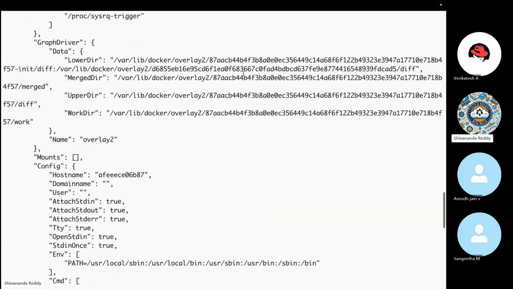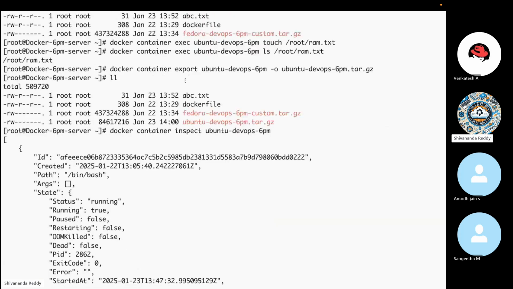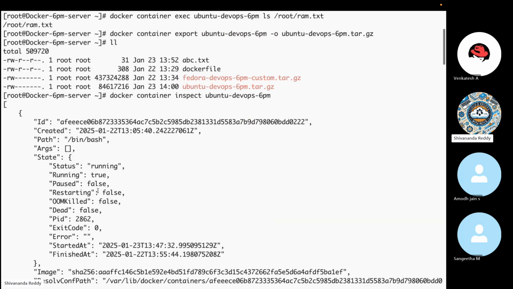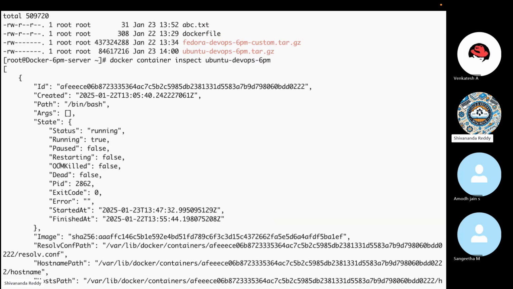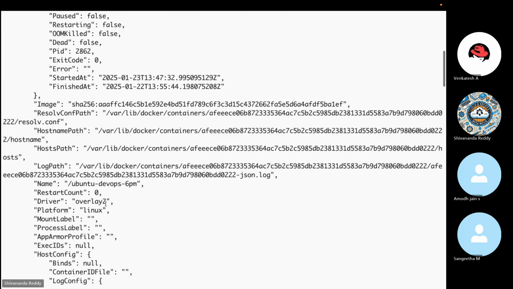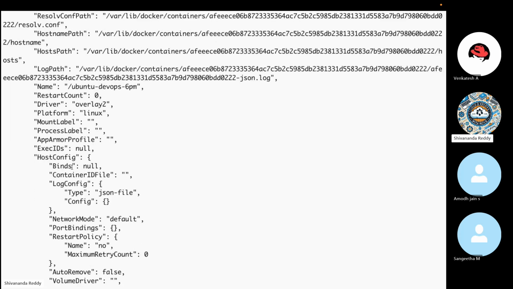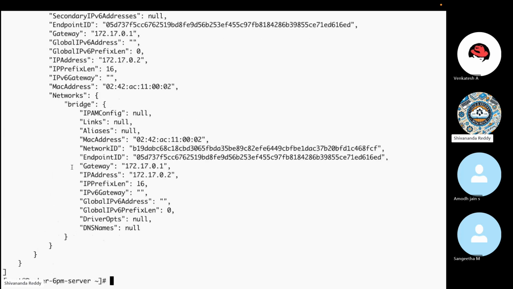Like this, more information will be reflected. You can see here the entire container information will be listed for this particular container: ID, created path, argument, state, status running, state running true. Like this, start date, when you started, finish date, which image you're using, what is the path, then the name of the container, restarted, how many times you restarted. Like this, multiple things. At the end, you can see the IP address details of this particular container.